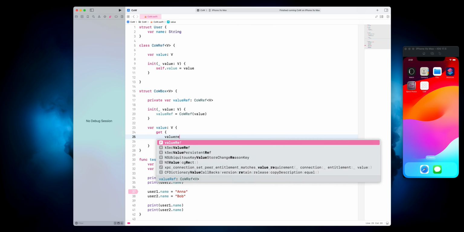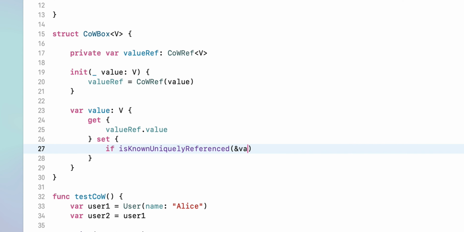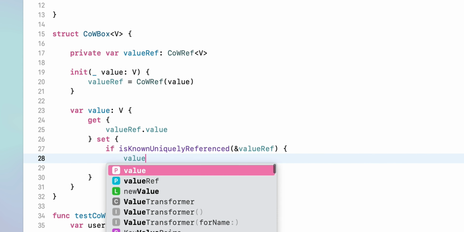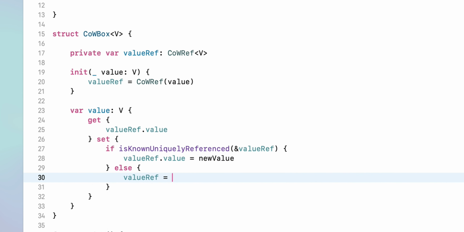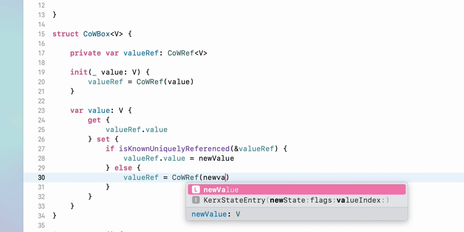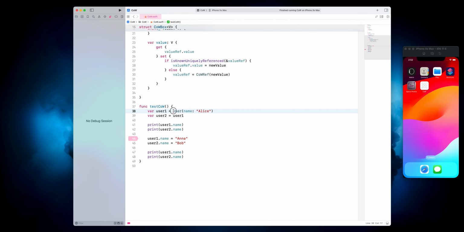When there's a call to change something in the object, the wrapper checks if it's safe to do so directly or if it should create a separate reference. So this isKnownUniquelyReferenced call is the secret ingredient of copy on write. If my object is referenced from only one place, then I can update its data directly. Otherwise, I'll create a separate reference. And that's it. Let's update the test code.